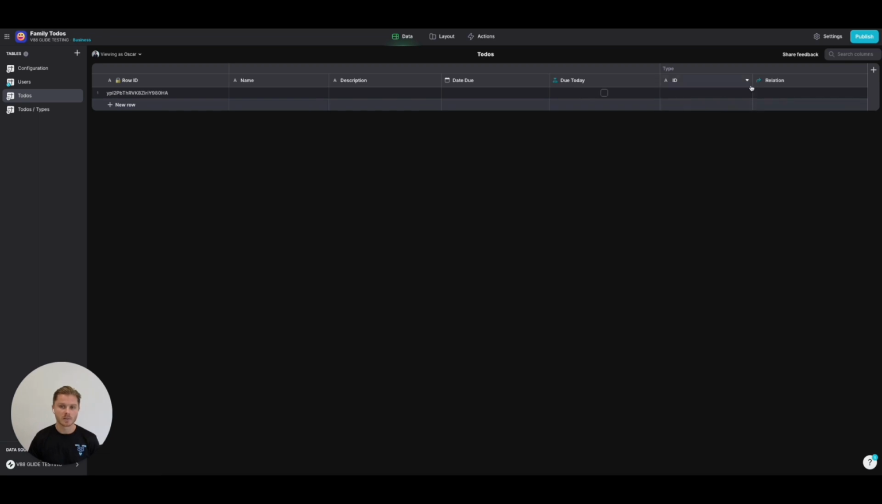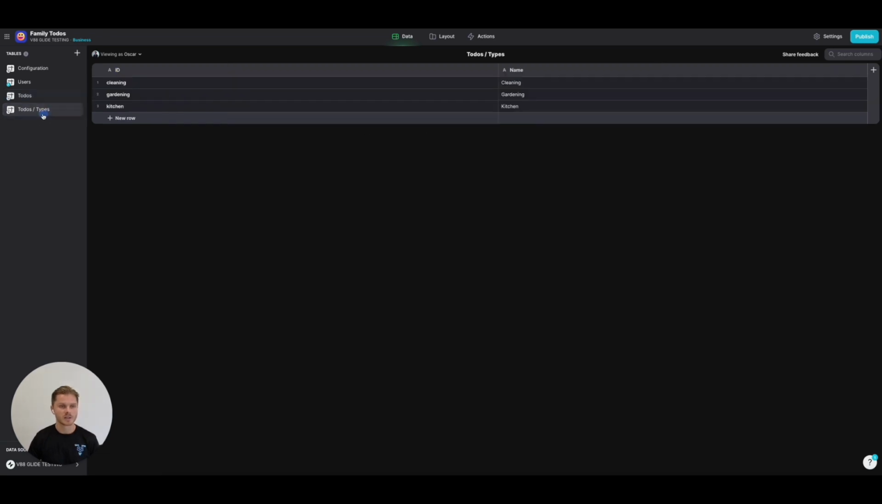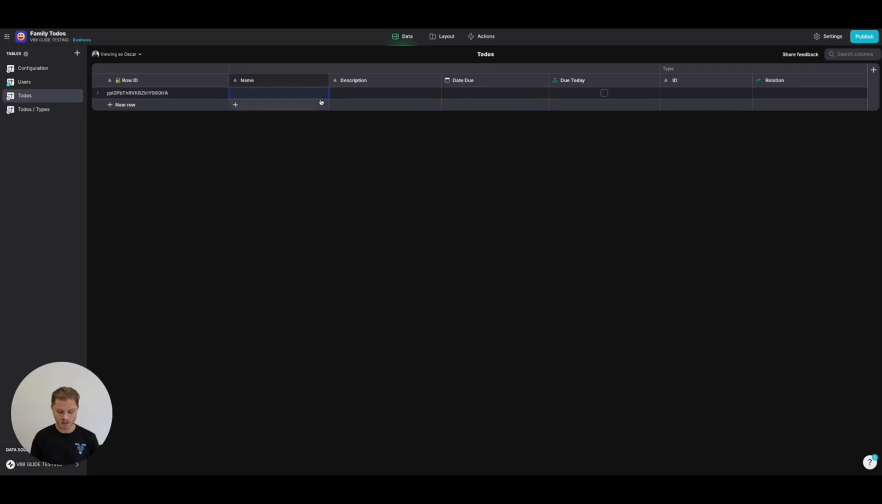So to give you an example of this relation now working, let's introduce an example task. Let's say tidy my bedroom is the name of the task. Clean up the floor and make the bed, something like that. We'll leave the date due for now. So let's say the type ID is cleaning, and there we go. So it's identified that type of to-do back in the to-do types table through the ID, and it's pulled it through. So we can click on that and see exactly what row we're pulling through there.